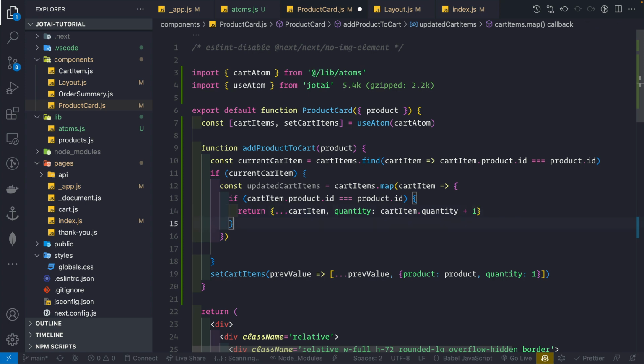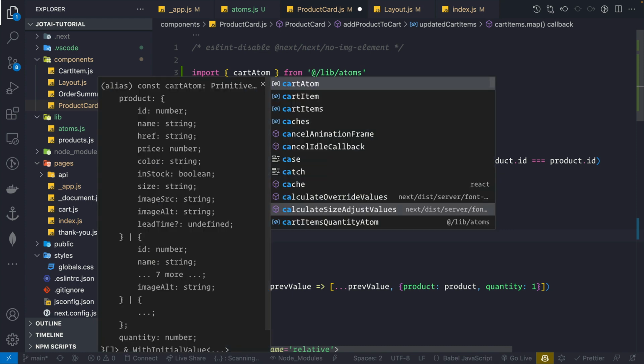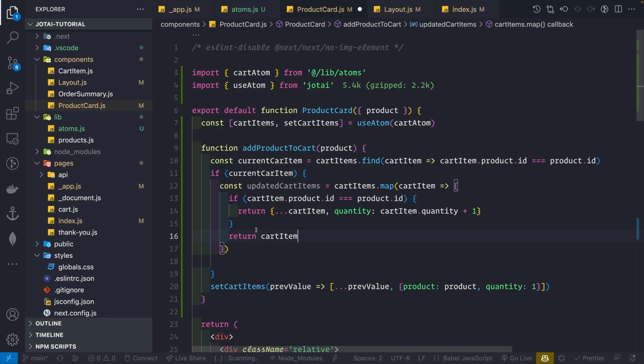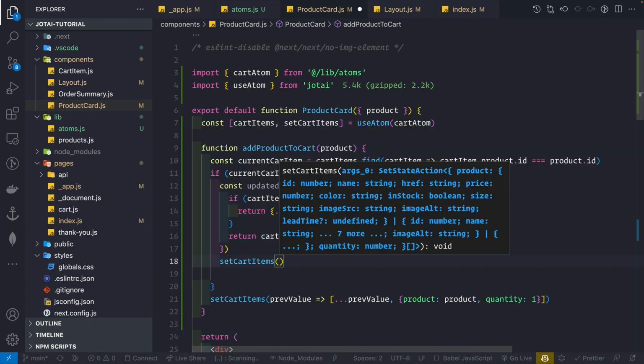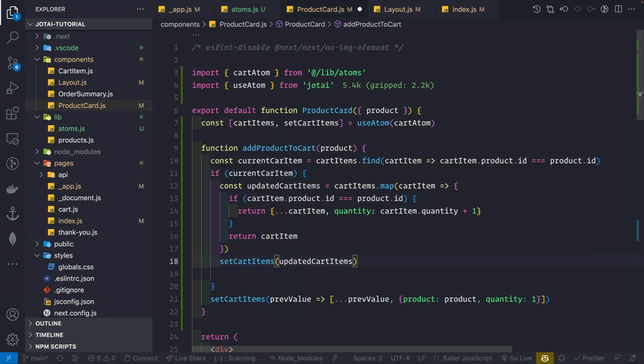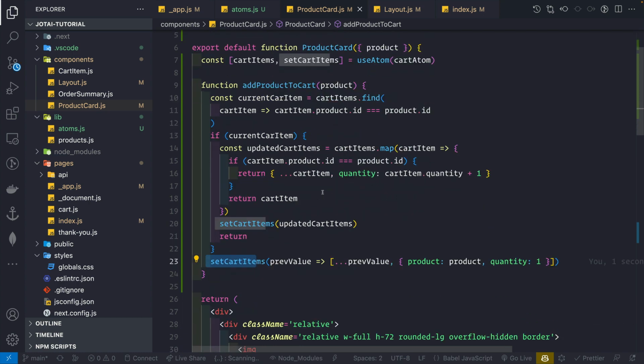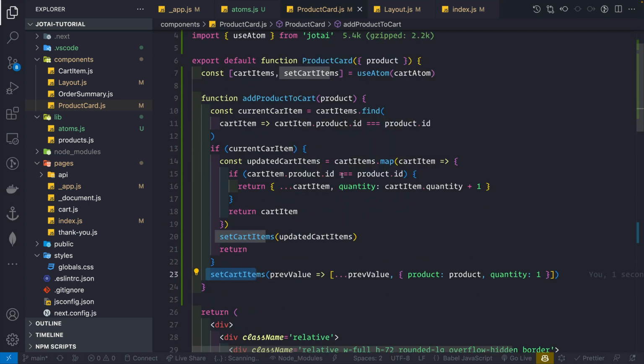And finally, otherwise, we are going to return the cart item. That is, if we found an item with the same product ID, we just incremented the value by 1. Otherwise, we simply return the cart item to get the new updated cart items array. And finally, we can simply say set cart items would be this updated cart items, simply like this. So that's all we need to do. And finally, we need to return from here so that we do not reach this statement here. So if we save this, and if I did everything correctly, we should be adding products to our cart.